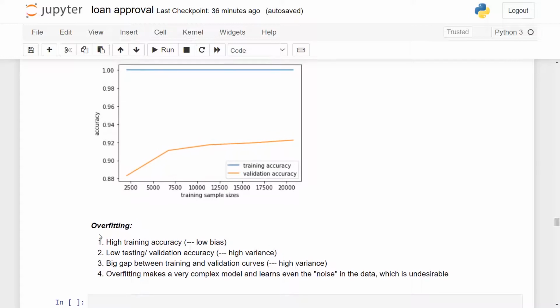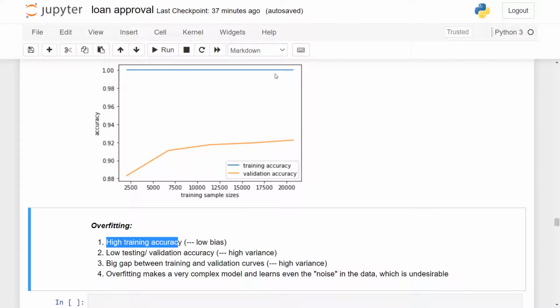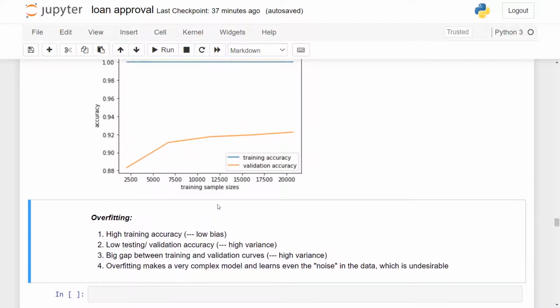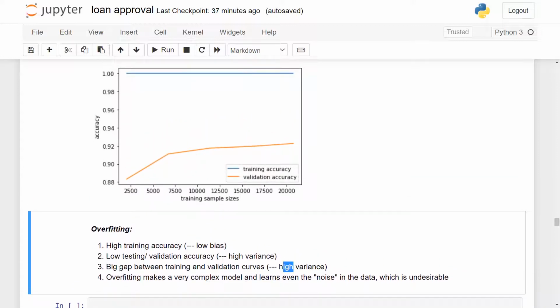So how do we check for overfitting? Well, the training accuracy is high. So we see that the training accuracy is high, which means the model is fitting very closely to the training data. And the validation or the testing accuracy is low. Not very low, but it is low in comparison to the training accuracy. So this is indicative of high variance. This means that the model is not able to generalize well onto the testing data. And one more way to check for high variance is by looking at the big gap between the training and validation curves. So these two curves have a big difference between them. So this is also indicative of a high variance.